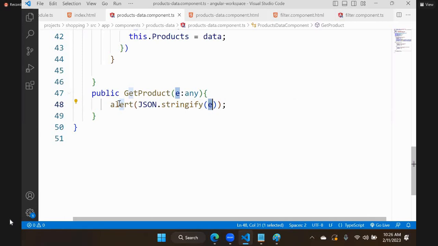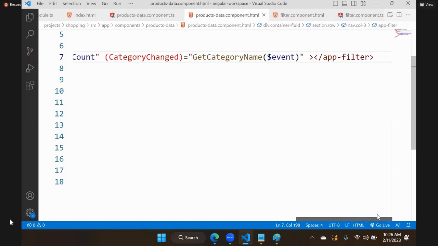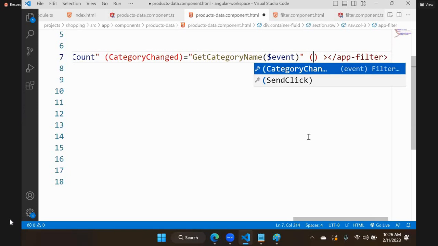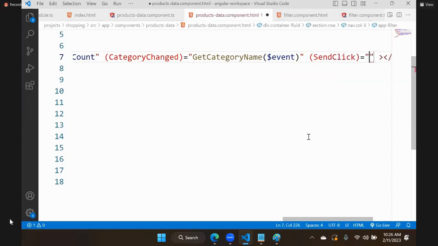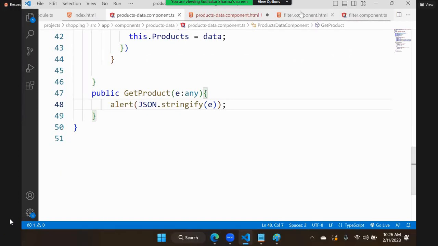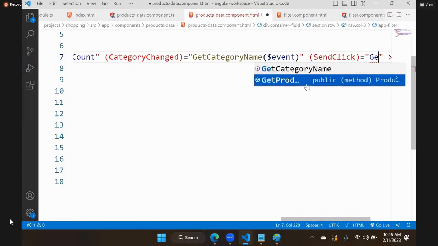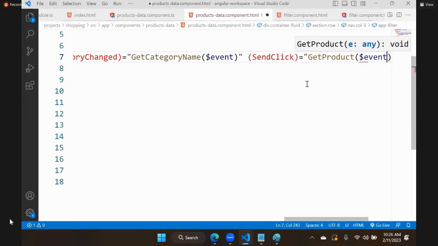Now here we will put that on the products data component. Now filter has one more event. What is that event? Filter has an event called send click. On send click, what do we have to do? Call this method get product. On send click, we have to say get product. Into that we will pass $event. This is sending an object now.